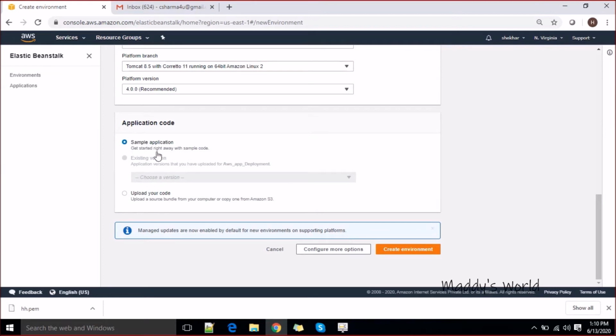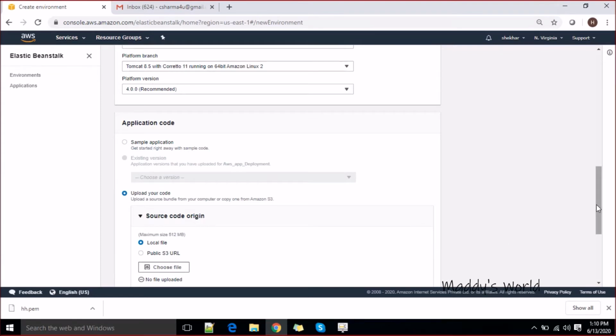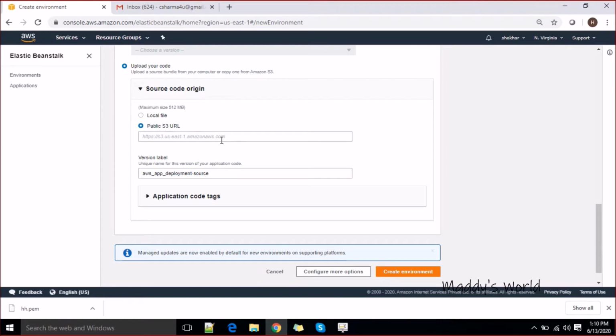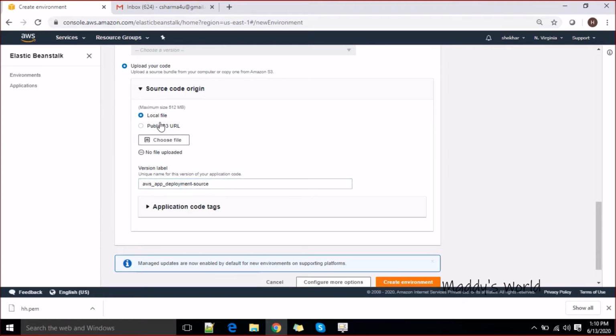Do you have a sample application? Get started right away with the sample application, right? If you have an existing application, you can go ahead and choose it from here. So let's click on upload your application. If your application is in S3, give the URL of S3 here, and the version label here. So we are going to take it from local.